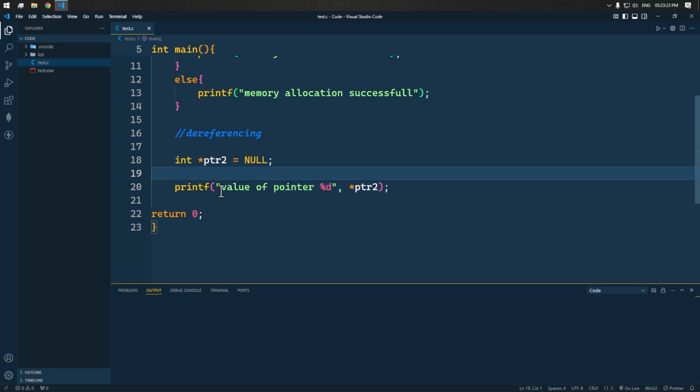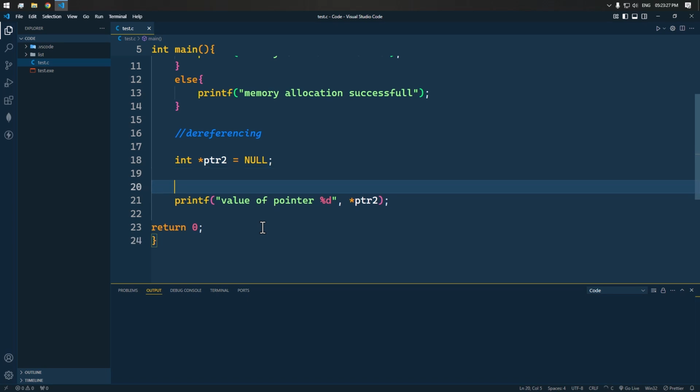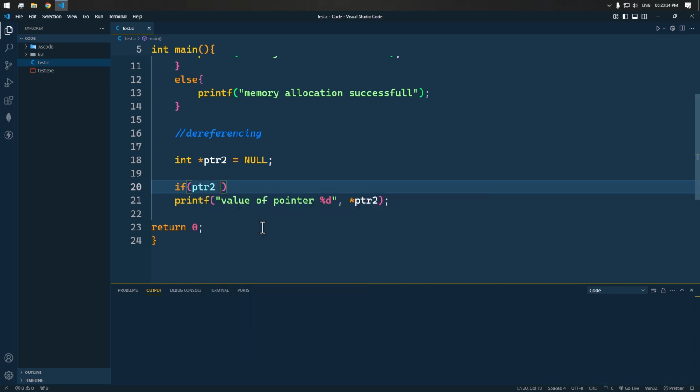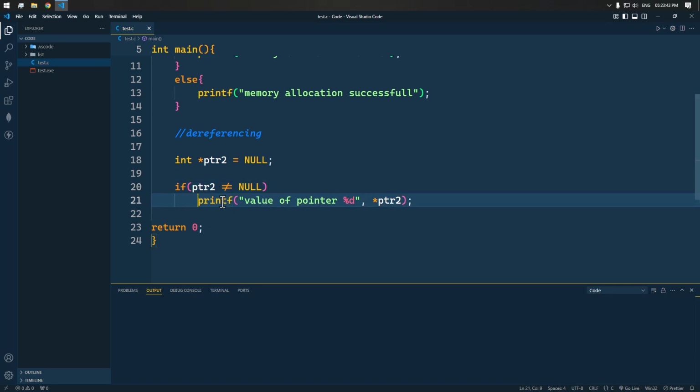To prevent such errors, we can perform a simple check. If the pointer 2 is not equal to null, then only we are going to dereference the pointer. This simple check can prevent the dereferencing error. It is good practice to check whether the pointer is null or not before accessing its value or dereferencing the pointer, just to be on the safe side.